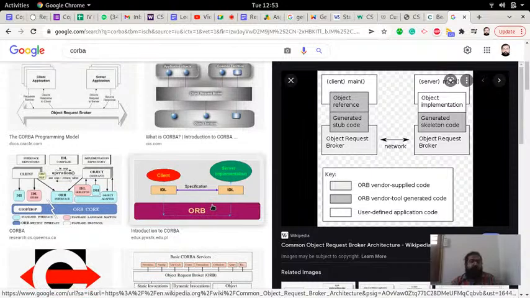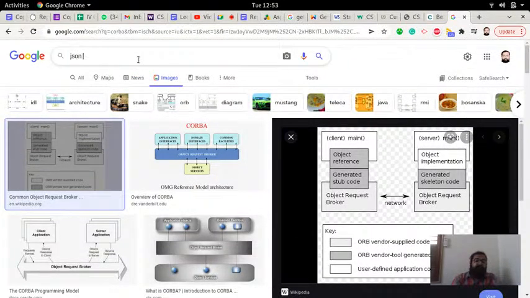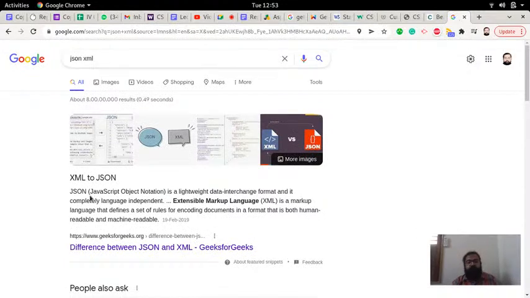Okay, so that is where we have something called CORBA, and we can also look at something called JSON and XML. Those are some simple data interchange formats. JSON is a lightweight data interchange format that is completely language independent, and XML is a markup language that defines a set of rules for encoding documents in a format that is both human readable and machine readable.